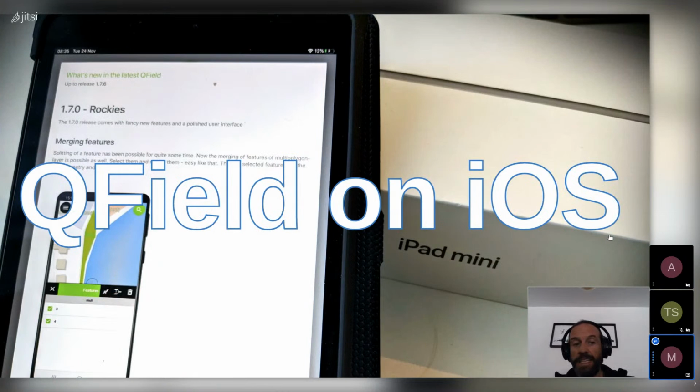QField on iOS. Yes, we do have a running version of QField on iOS. We haven't published it yet. We are finalizing some more work, and I guess that in maybe a couple of months we're going to be publishing it. So for the people that are going to the field with their iOS devices, very good news here. Near Android, which is the main development platform currently and the main use platform as well, and then Windows, we will also have QField on iOS.